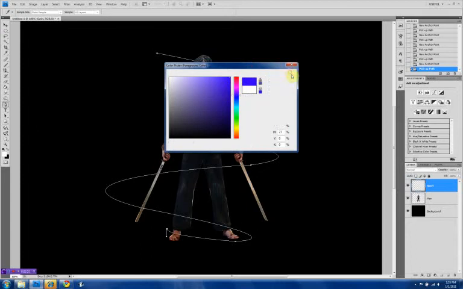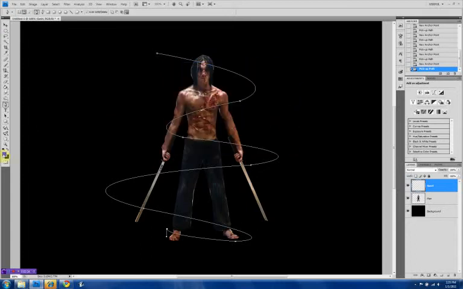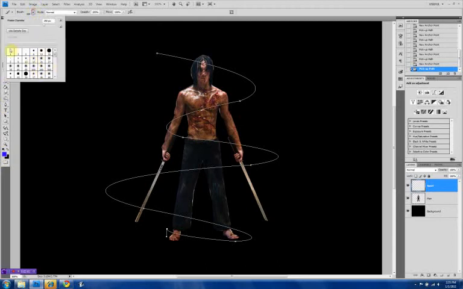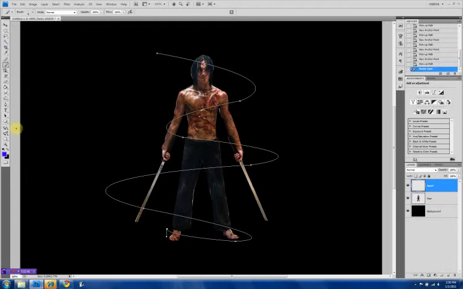Now that your foreground color is set to blue, you got to set up your brush. Go to your brush tool and set it up. So I'm going to use a 5 pixel diameter with a hardness of 0. It's usually better to use a hardness of 0 and a 5 to 7 pixel diameter. 5 is pretty neat. So what you're going to do now is go back to your pen tool. Right-click, making sure that your swirl layer is selected.